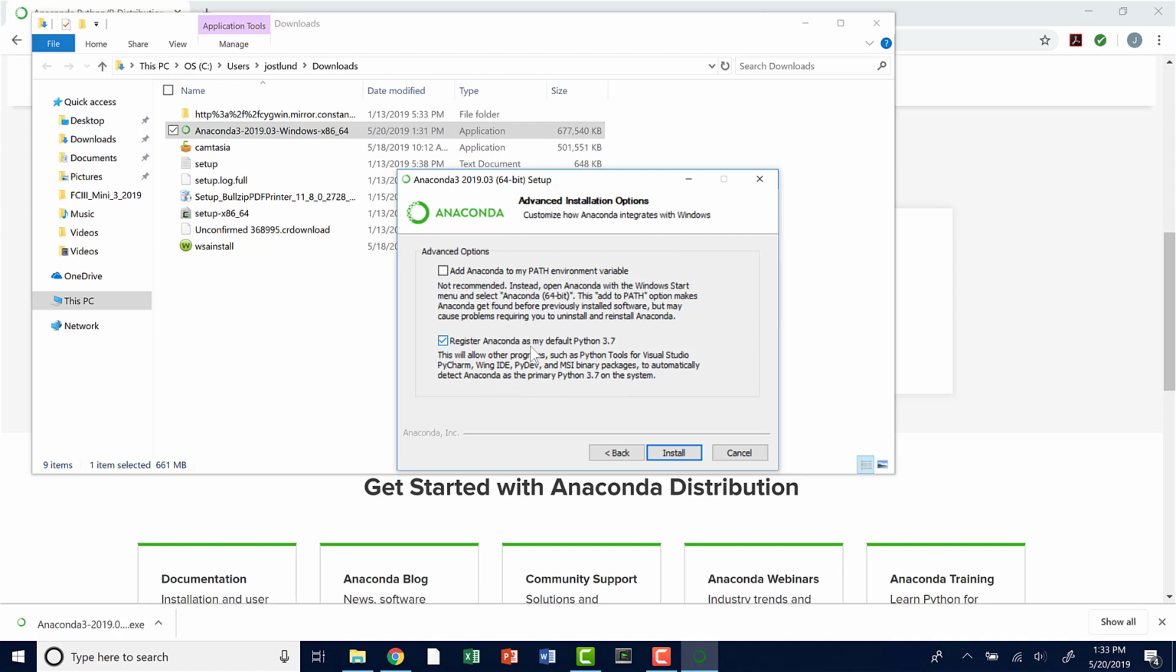And it is possible on your system to have multiple versions of Python installed. I'm going to set up Anaconda to be my default Python 3.7. So that means when I run any Python program, the version of Python 3.7 installed as part of Anaconda will be the one that's used. Now, on my system, I don't currently have any other version of Python installed. Click Install.